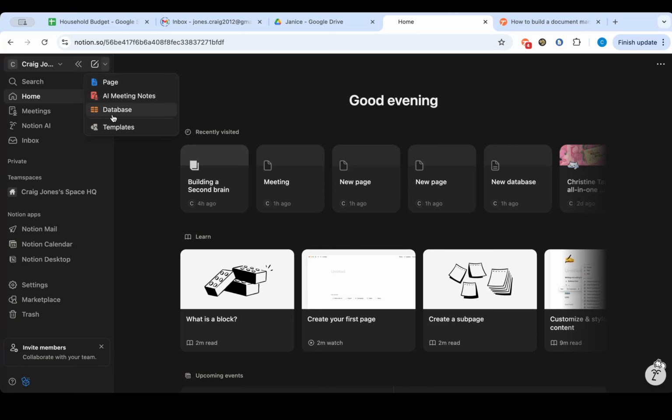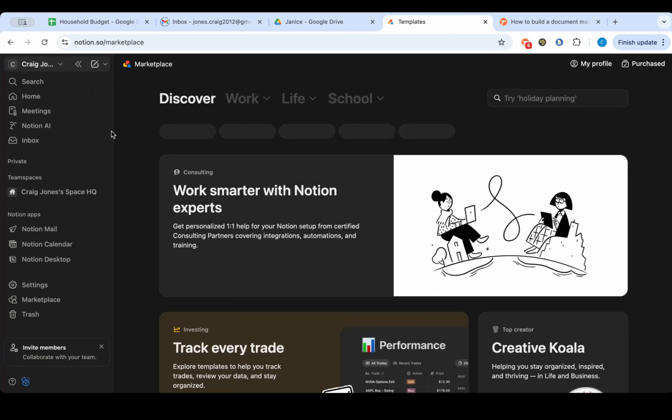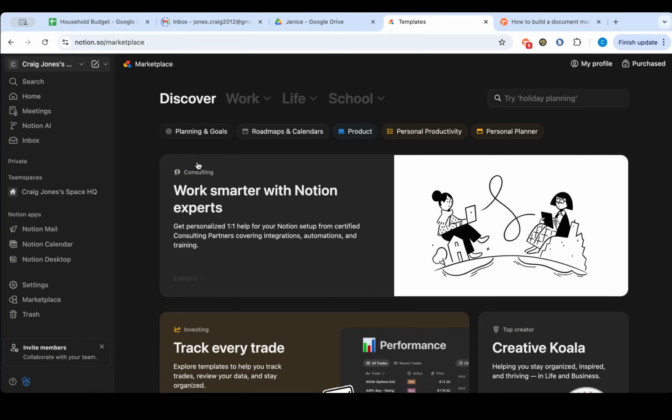Next, from the drop-down menu, locate and click on the Templates option. This will open up a wide variety of pre-made templates available for you to use. Notion offers an extensive array of templates that cater to different needs and preferences, which can be incredibly beneficial if you're looking for a starting point without building everything from scratch.